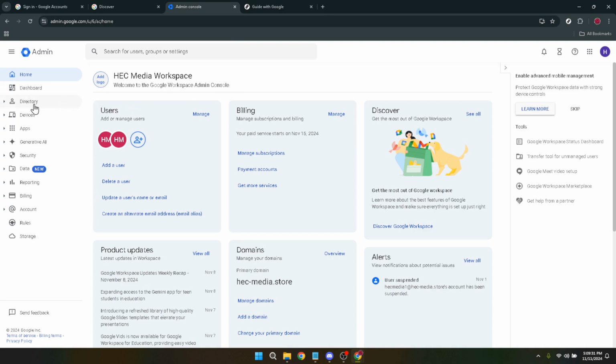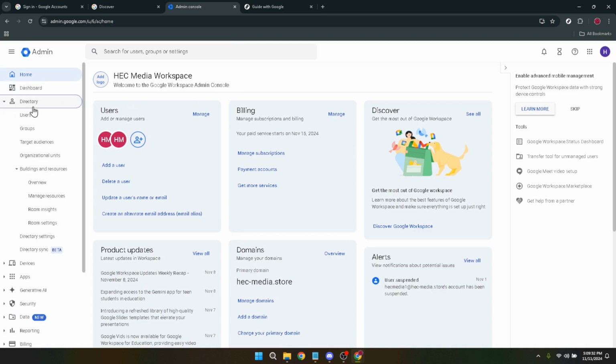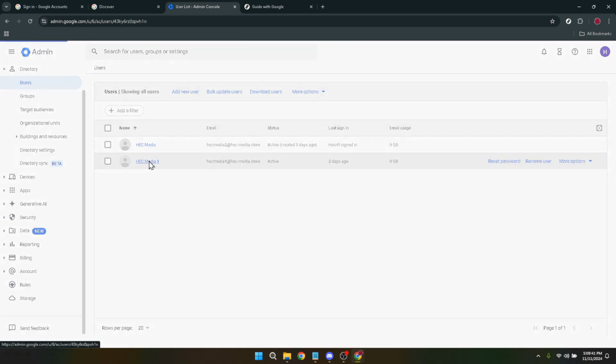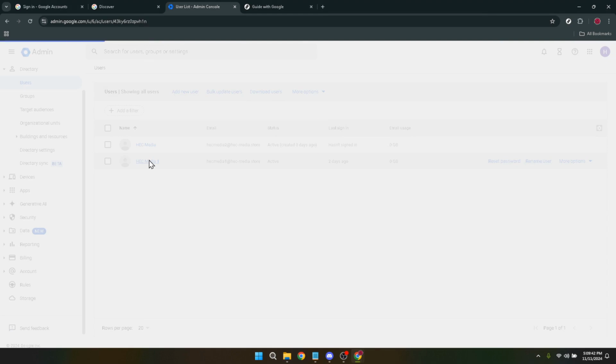Next up, click on Users. This opens up the list of individuals who are part of your organization's Google Workspace. From here, you can manage each user's access, roles, and more. Now find the employee or team member whose invite you wish to resend. Click on their profile to open the management options specifically for their account. This step brings you closer to ensuring they're properly onboarded.